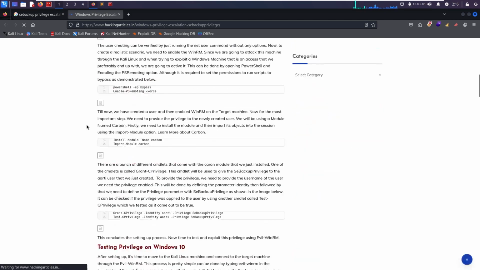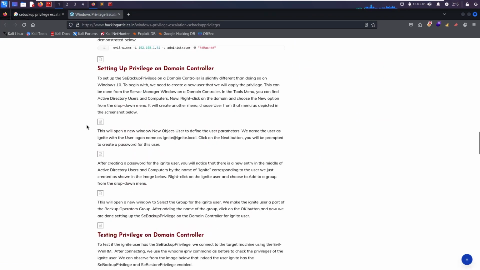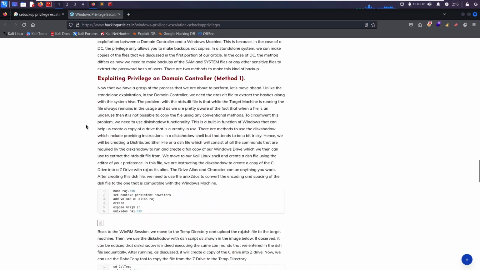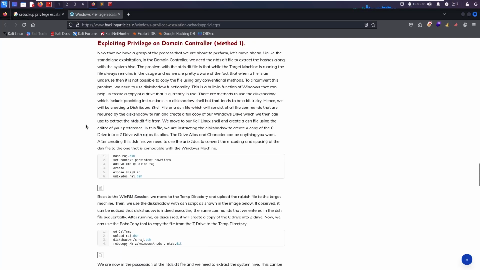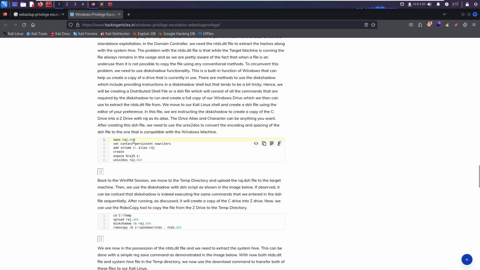And coming over here, they might have both of the methods. So the one which I'm after is diskshadow and robocopy, and this is the one. So, exploiting privilege on domain controller, exactly. So first of all, we need to create a file called d with the extension of dsh.